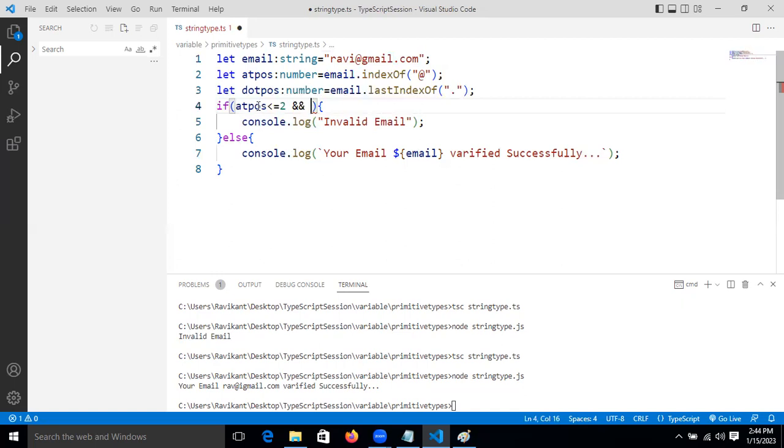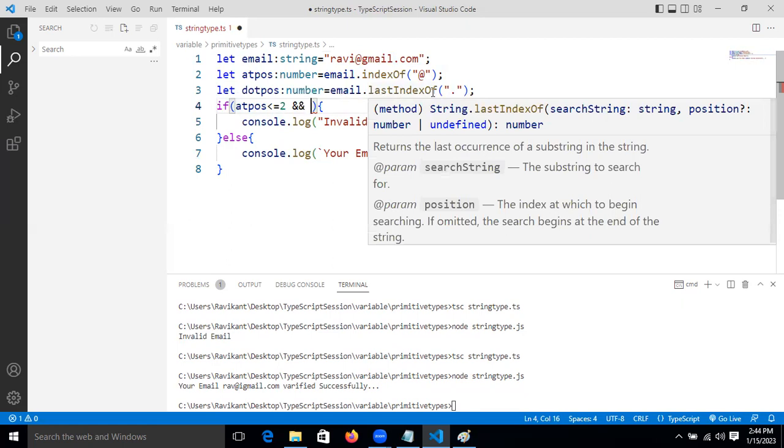So like that, what we will do now? We will take dot pos less than equal to some. Now we will check the condition. Last indexes onward, we will check it. So how can we check it now?